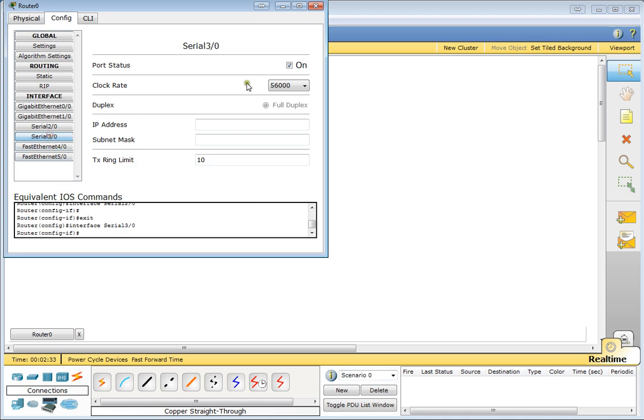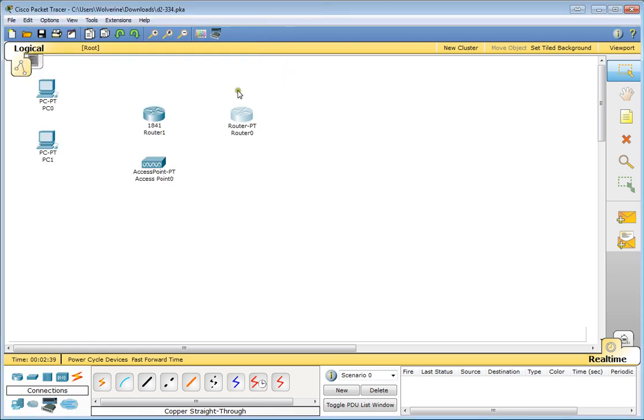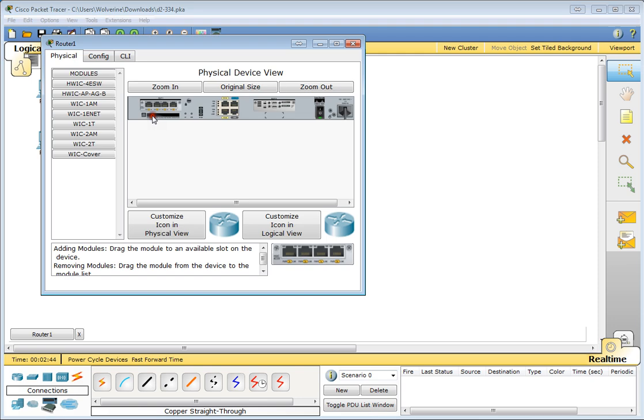Okay, that one's on. That one's on. Turn this one on. And that's it. Now that we have that on, let's check out router 1 and see if we can get that working.